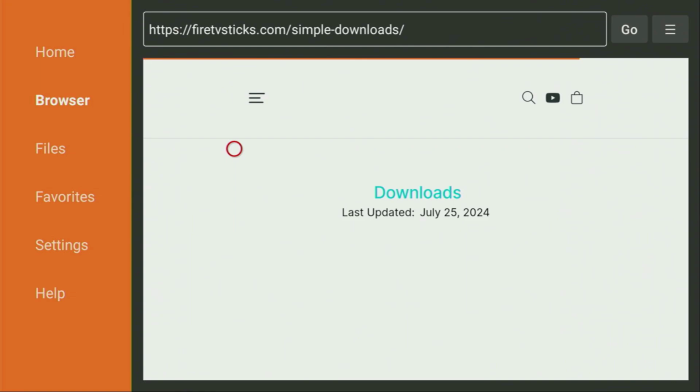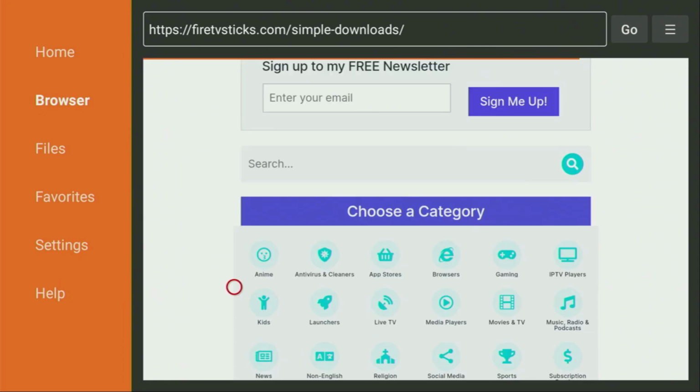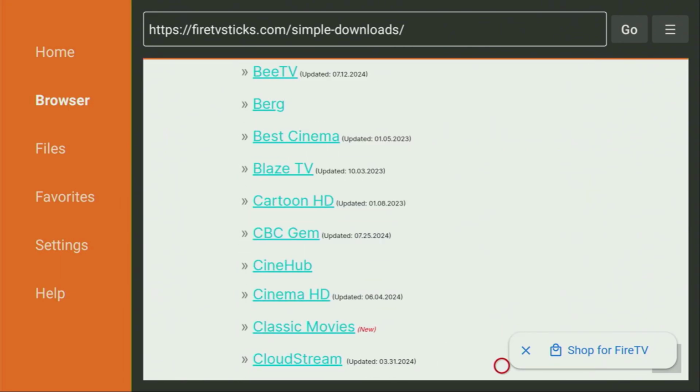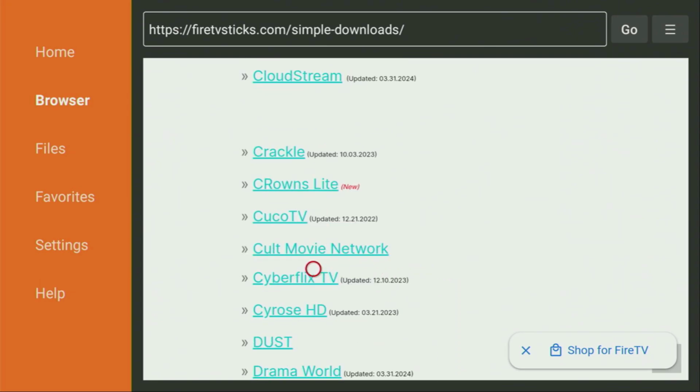And now, after the website has opened, we just scroll down a bit until we find a list of categories. And from the list, we have to click on Movies and TV. So we click on it, and then a list of apps is going to open up, which we have to scroll down until we find the Cyberflix TV, because that's exactly what we're looking for. So click on Cyberflix TV right here.